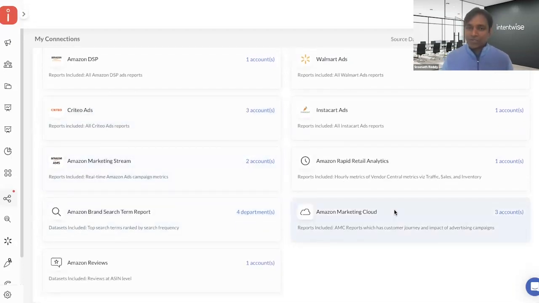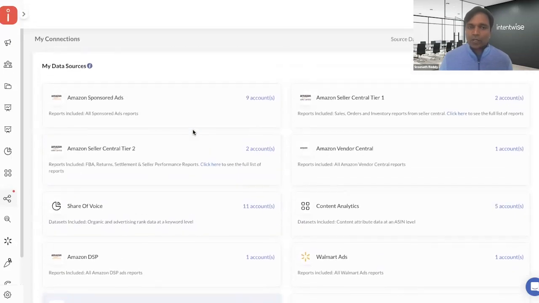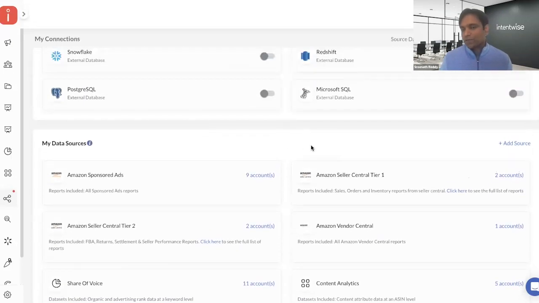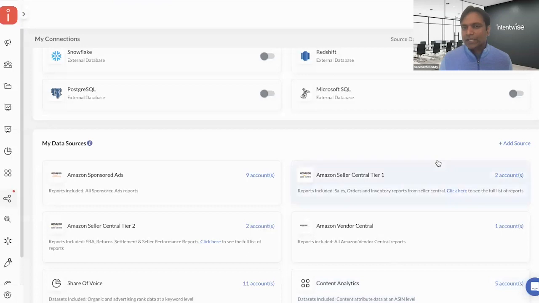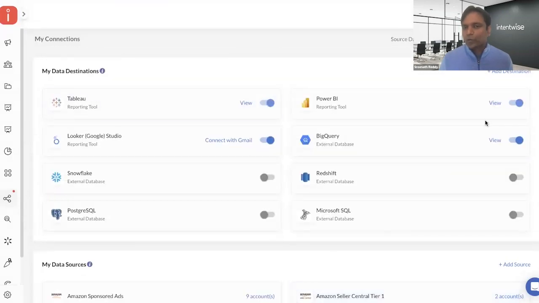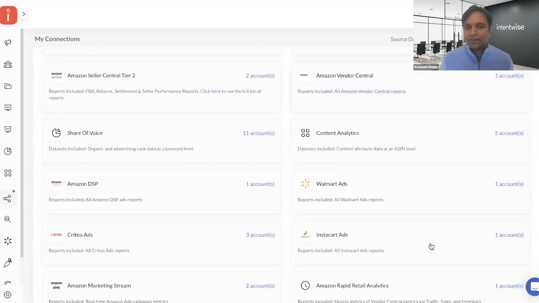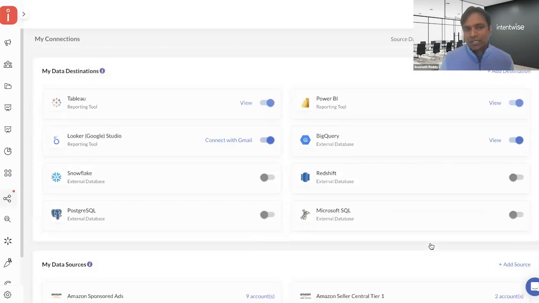So these are all the data sources, and activating your accounts, whether it's across geographies or across brands, is pretty straightforward. You come to one of these cards and go through an account activation process. And the moment you do that, the data starts to flow into whatever destination you have chosen. Okay. So that's how configuration works in our platform. And this is how we solve the collection problem.